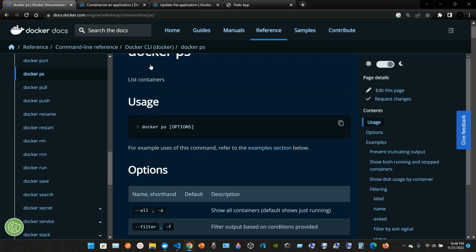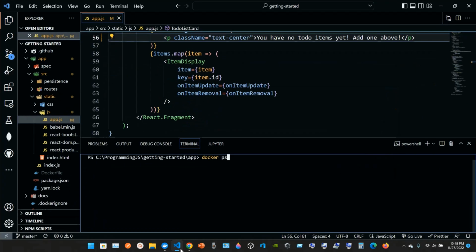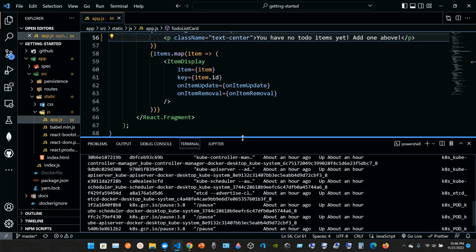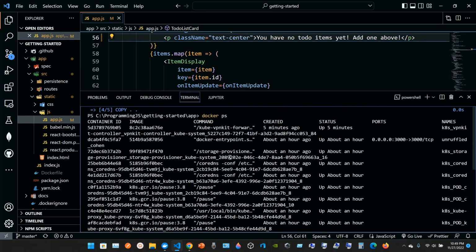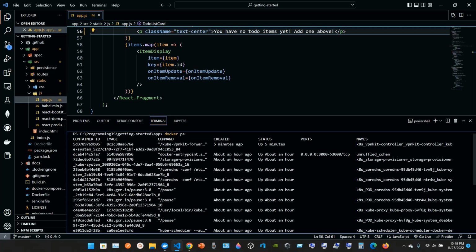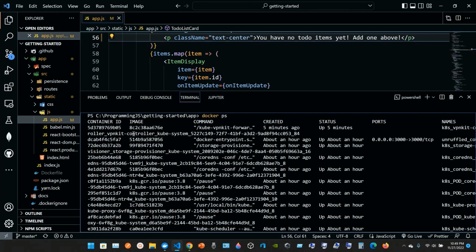If you want more information about the Docker commands, you can go to the website docs.docker.com/engine/reference/commandline. But yeah, docker ps, we press enter, and let me see what happened here. Okay, I think my phone is a little bigger, but I think it's okay.